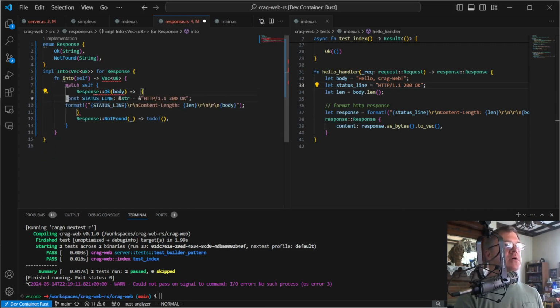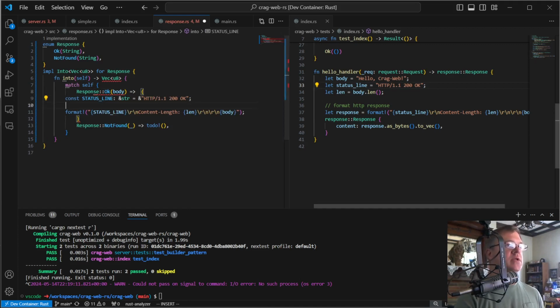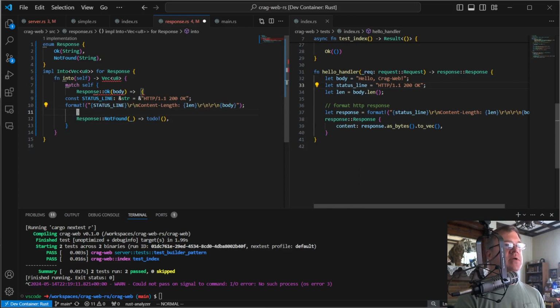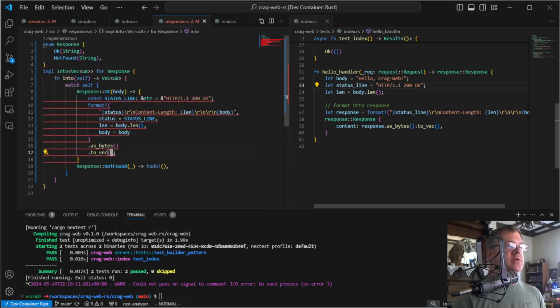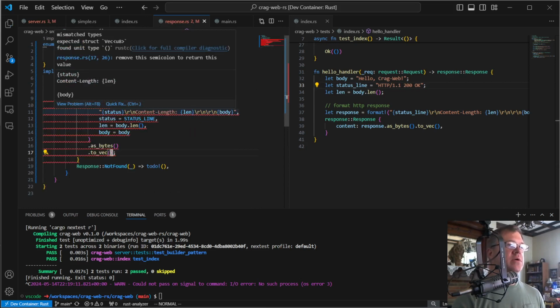That in there. Body is going... We need len. Len is going to be, let len is body len. Actually, we don't need to make another variable for this. We're going to put that in the format statement. So status is going to be status line. Length, I'm trusting that it's going to do everything for me. It's better.